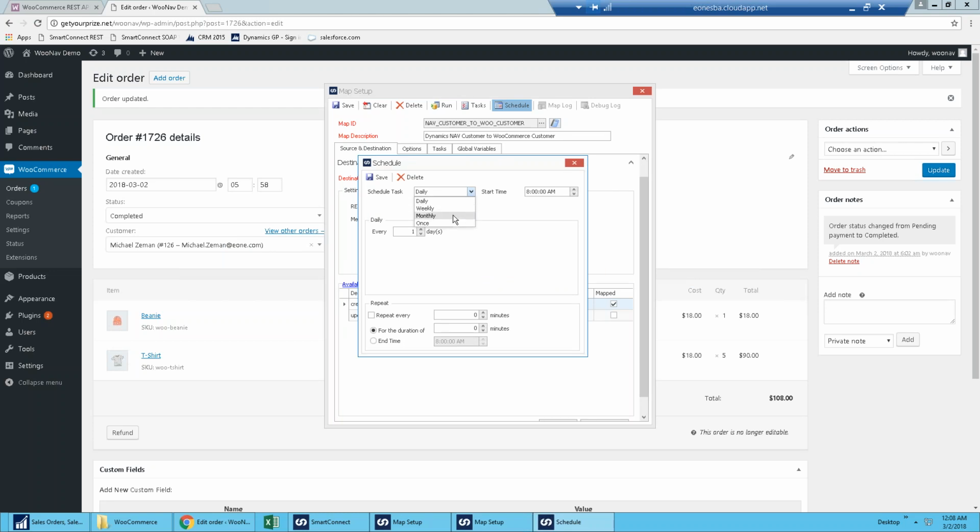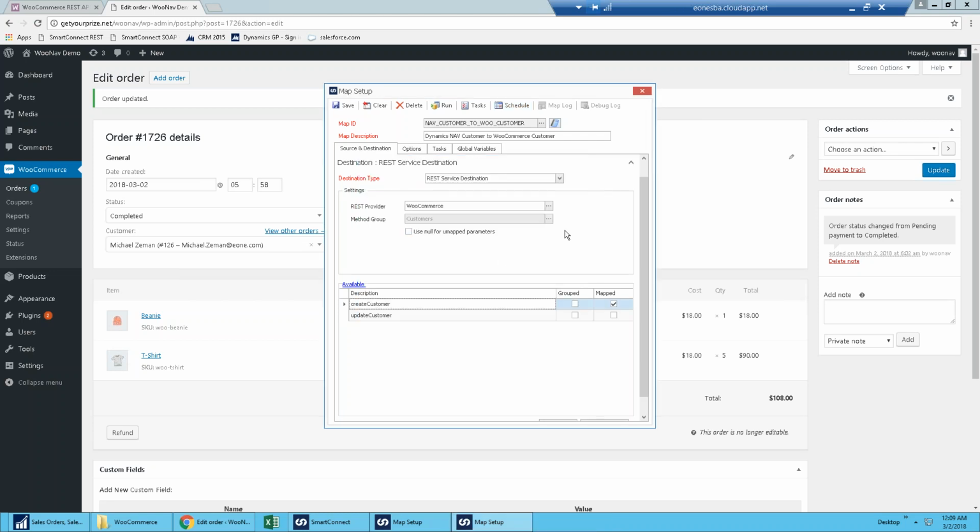So whether that be monthly, weekly, daily, again, on the daily side of things, you can pick the time of day that you want it to run, and you can pick if you want it to repeat. So if I wanted to run this every hour of the day, I could say, let's run this every 60 minutes, and I can either put for how many minutes, or I could just say, hey, let's run it until 6 o'clock tonight. So while everybody's in the office, we're going to run this. After they go home, we're done until tomorrow. So that's how easy it is to set up a schedule and have this running without even being logged into NAV or WooCommerce. SmartConnect will automatically run this at the interval that you want.